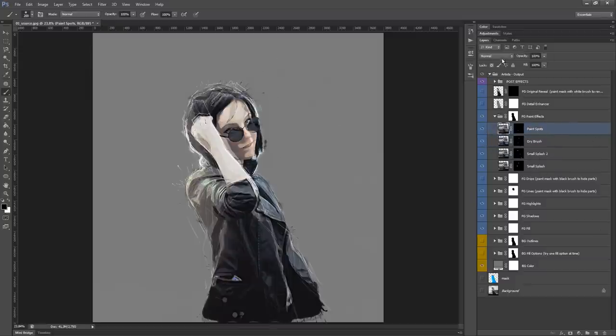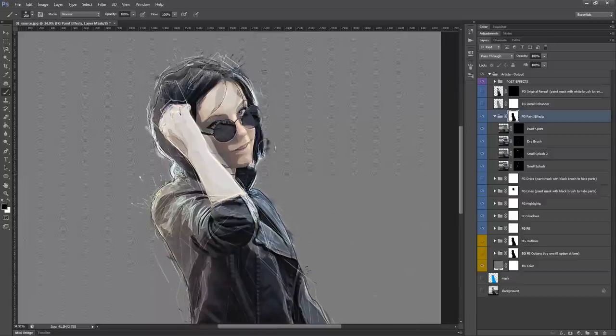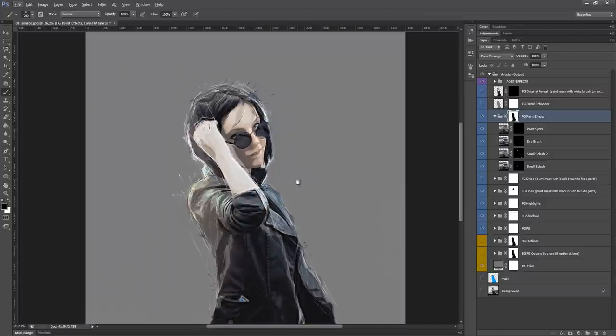Also here you can modify the blending mode and the opacity of these four layers to suit your needs. If you want to delete some parts of this effect, you can do it by going to the mask of the main group, which is this one, taking a black brush, and for example I want to remove this spot here. I just brush over it and it's removed.